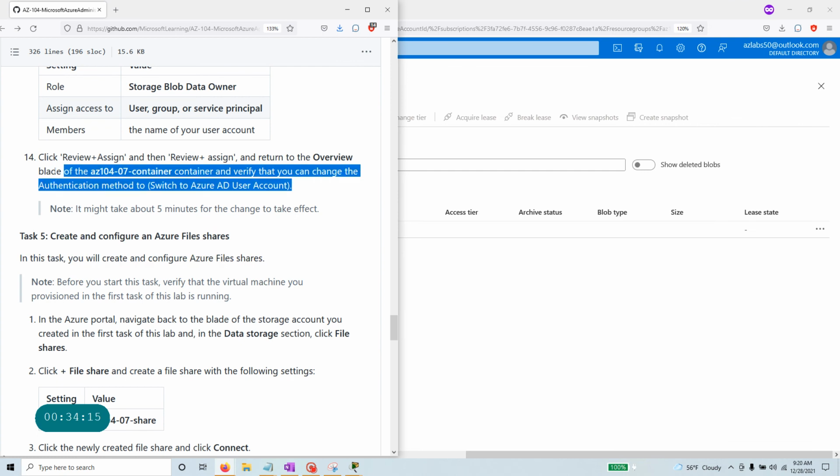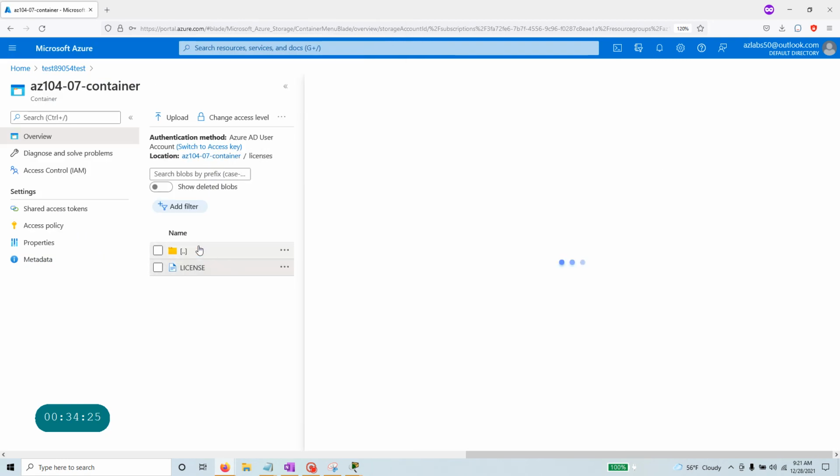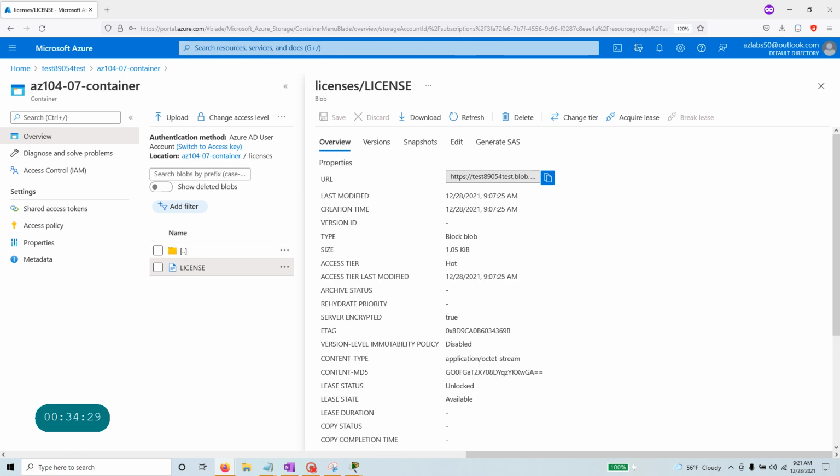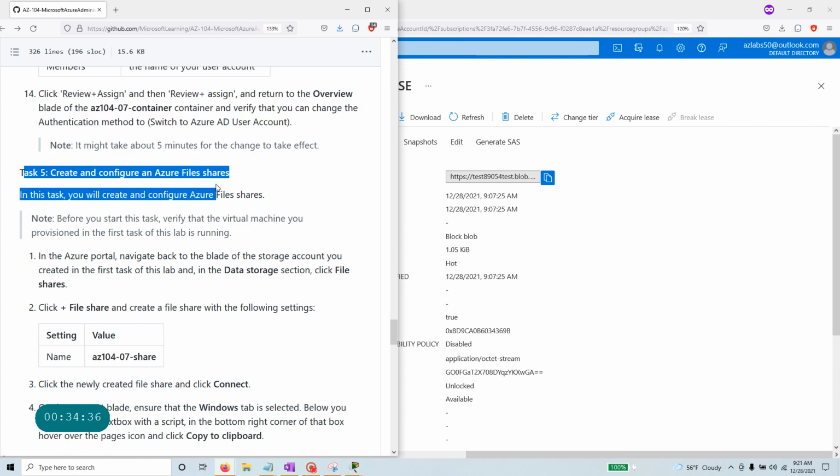So this is what we have done. We have now changed our access from the access key to the Azure AD account. So now you can go back in here, click on the licenses, and just get to the file. Okay, let's go back in here. The next thing that we're gonna do is create and configure an Azure file share.